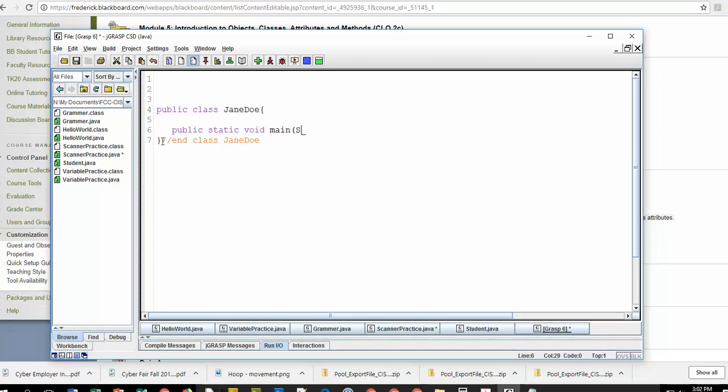Here we go. Same thing we already know. Public static void main string args. And we're familiar with this. This is where main is. So here, I'm going to start creating students.